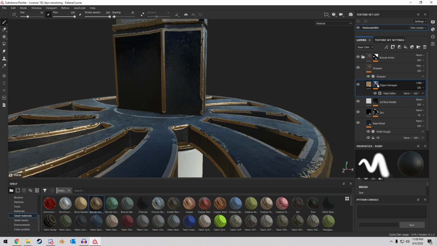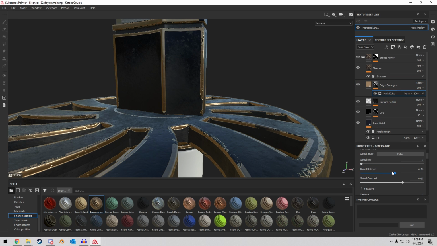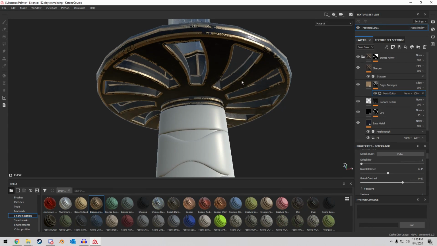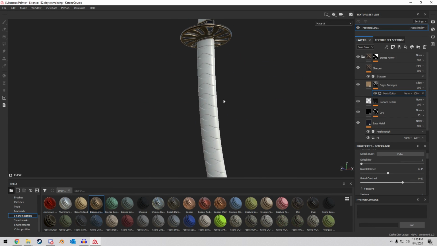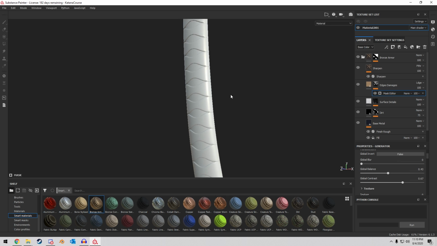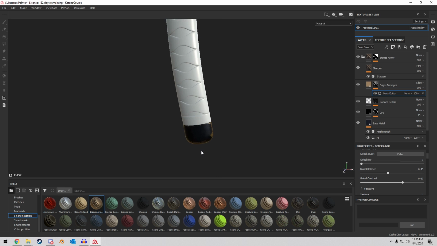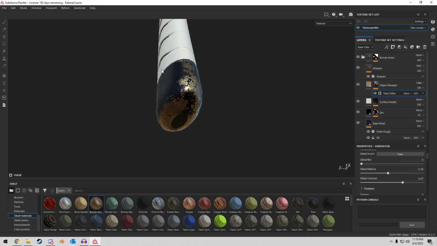Then under the mask editor for the edges damage, we can tweak the global balance. I really like it right there around 0.4. I really love this look. I think it fits in really well, especially once we have everything else on there. It's going to look really good. Check down here at the pommel.